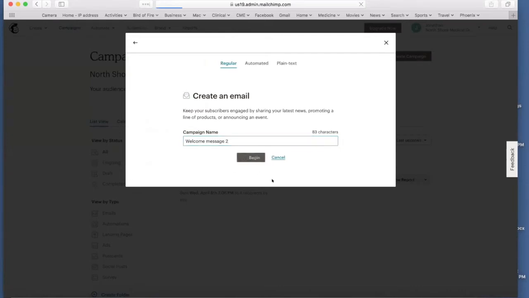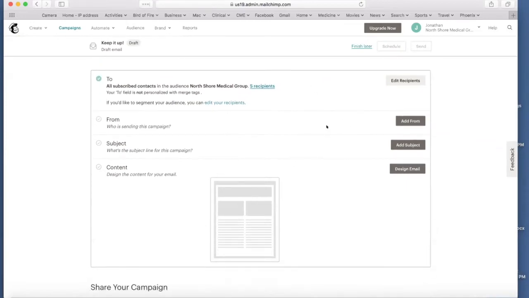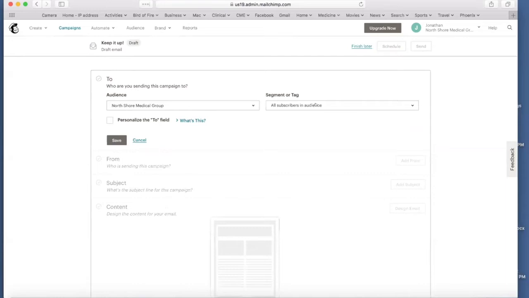And you hit begin. And then this is a little work screen to walk through creating your campaign, your email. So first of all, you have to hit who it's going to go to. Automatically, it'll be set to go to everybody. But there are some really neat features in here to restrict who you're sending it to.